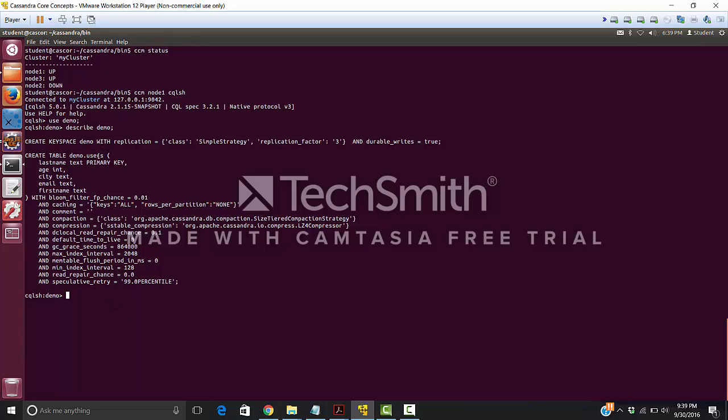There is a table called users with the following columns: last name, age, city, email, and first name, where last name is the primary key. I would like to check the contents of my table, so I do a select query on my cqlsh, select star from users, and I see that I already have a record where the last name is John, age is 20, and city, email, and the first name as David.